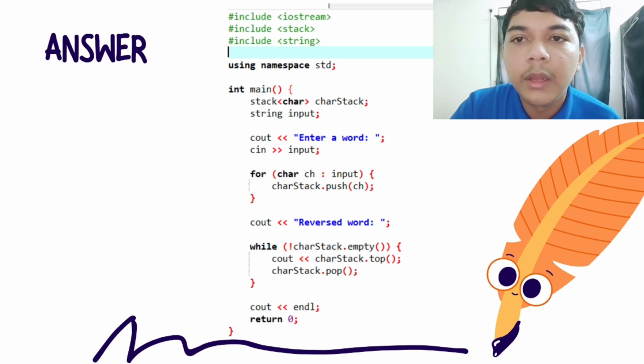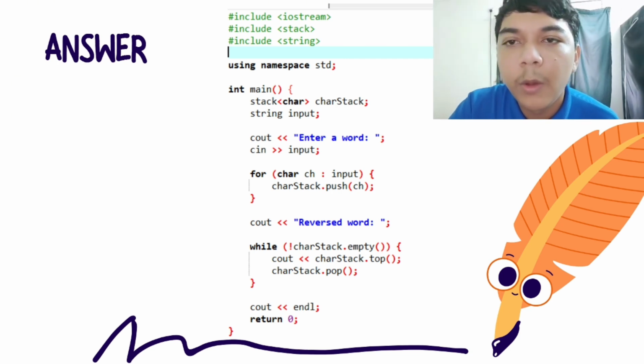To push each character to the stack, type for char ch : input. It will go through each character in the word. Next, charStack.push(ch) adds each character to the stack one by one. To print each character in reverse order, type cout reverse order. It will display a message before showing the reversed word.